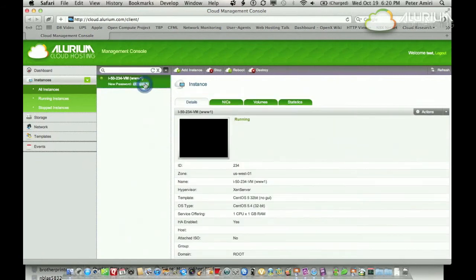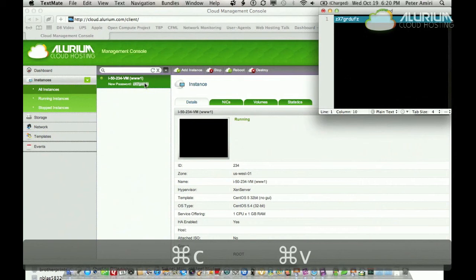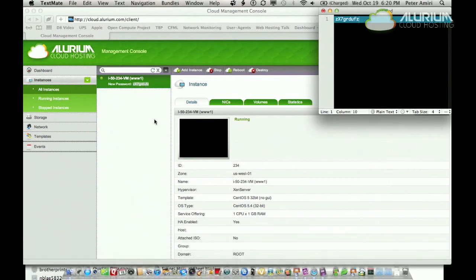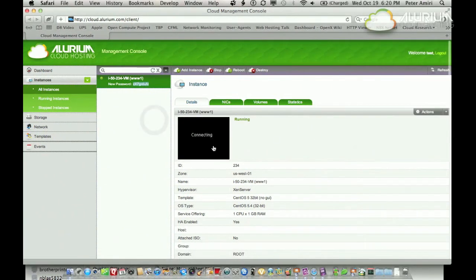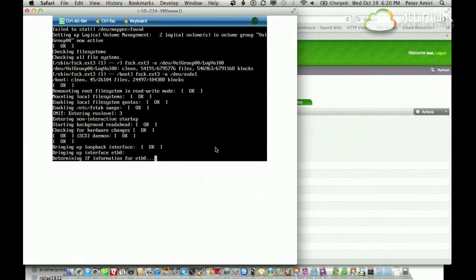First thing I'm going to do is copy the password. It's very important to grab that password, otherwise you won't be able to log into your server. Next, I'm going to click on the display box, which will open up a console to our server, and we can watch the server as it starts up.